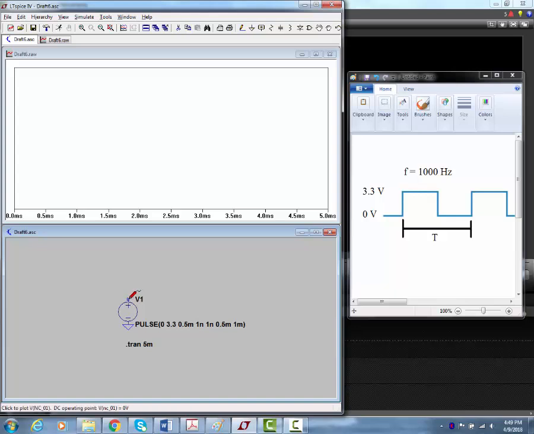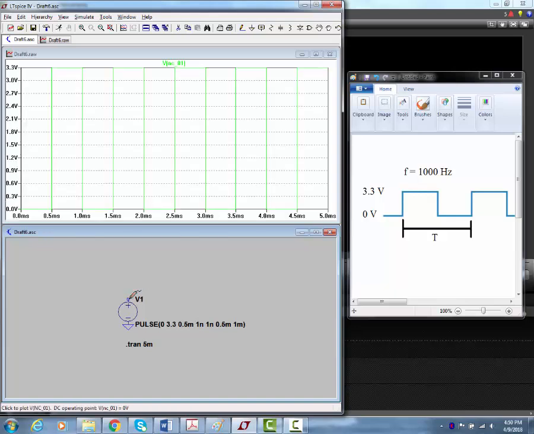So let's see if we got the pulse wave we wanted. Okay, there it is. So notice we started at 0 volts. For half a period we stayed there as we indicated, and then it went high, 3.3 volts, and we have exactly 5 cycles of this waveform.